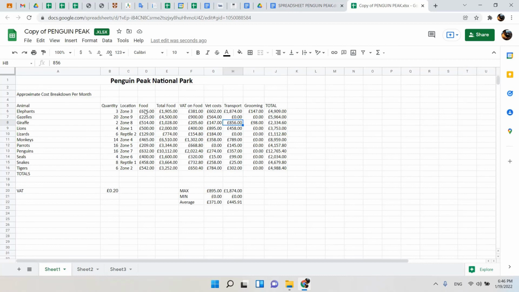By default, it will be two decimal places. Let's select the cells one more time like that. Press and hold the control key, select this one with it, and this one too.